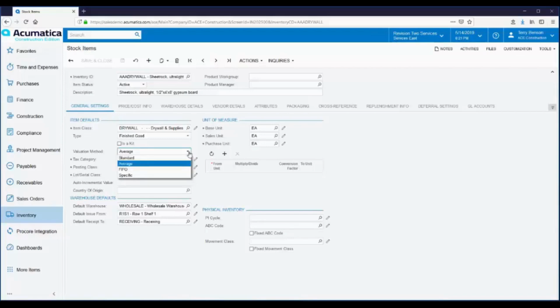An inventory valuation method can be selected per item. Acumatica supports 4 inventory valuation methods: standard, average, FIFO, and specific. All the information relevant to this item is on this one page. The tabs running across the middle of the page all contain information specific to this item.